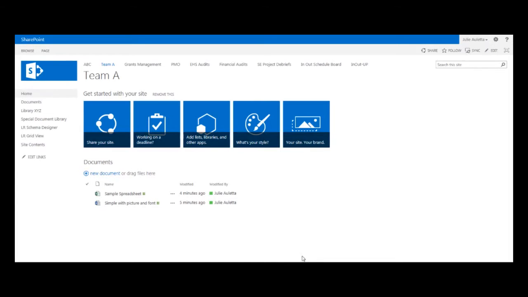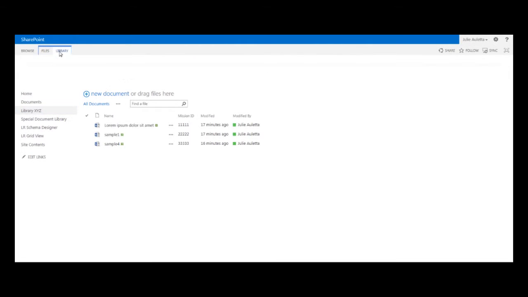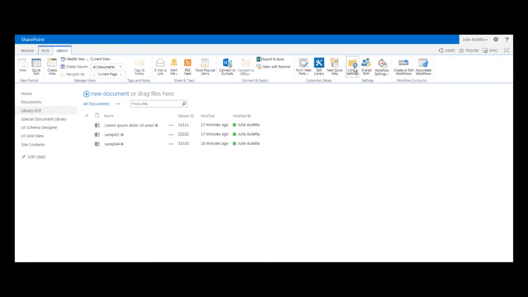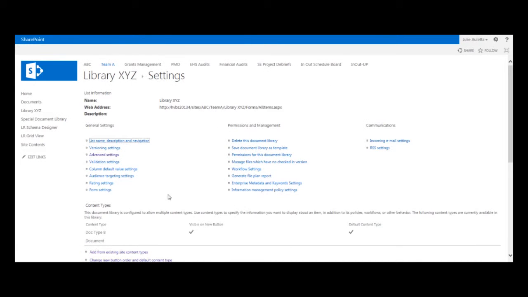In this video I'm going to show you how to aggregate the contents of 3 document libraries where there are different content types used in each one. So first we'll take a look at this library called Library XYZ, and if I take a look at the library settings, you'll see that it has an extra content type called doc type B.